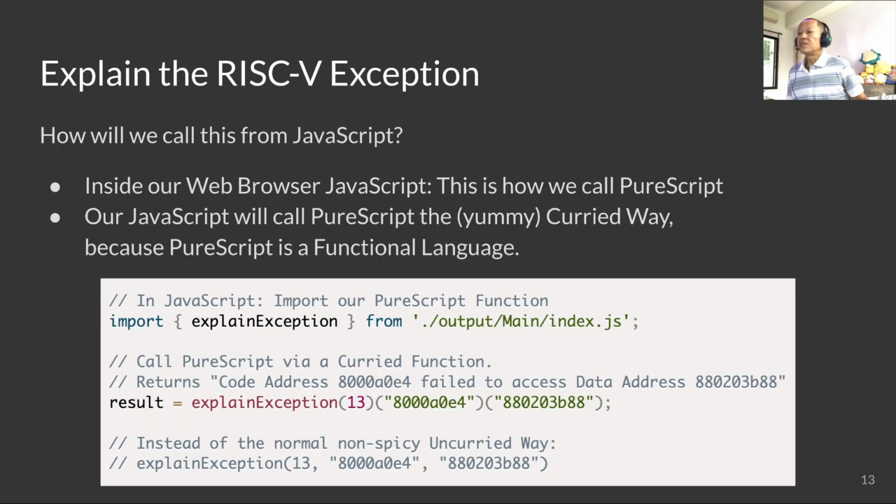Our demo runs in a web browser with JavaScript. Our explain rules are in PureScript. Can we call PureScript from JavaScript? Yep, this is one of the coolest things of PureScript. Anything we code in PureScript can be called from JavaScript, right inside our web browser.